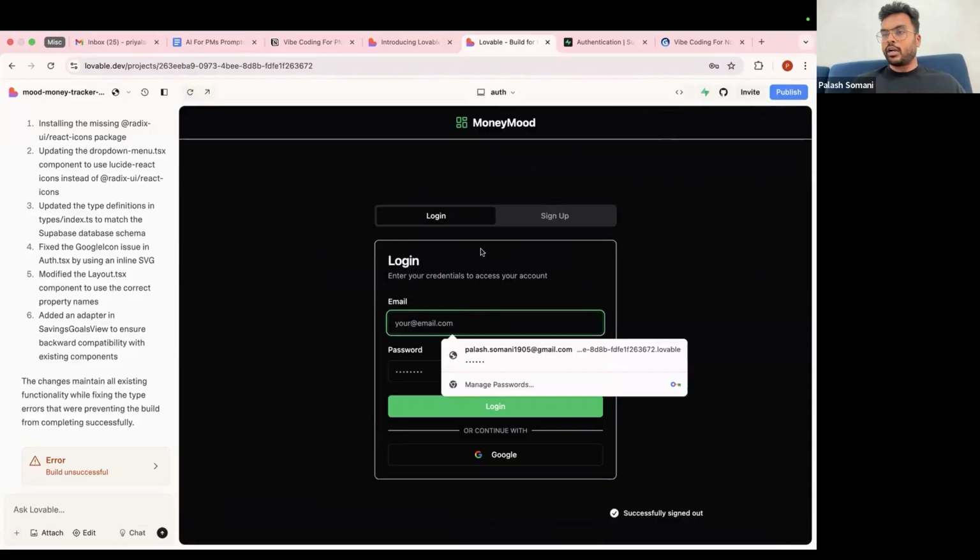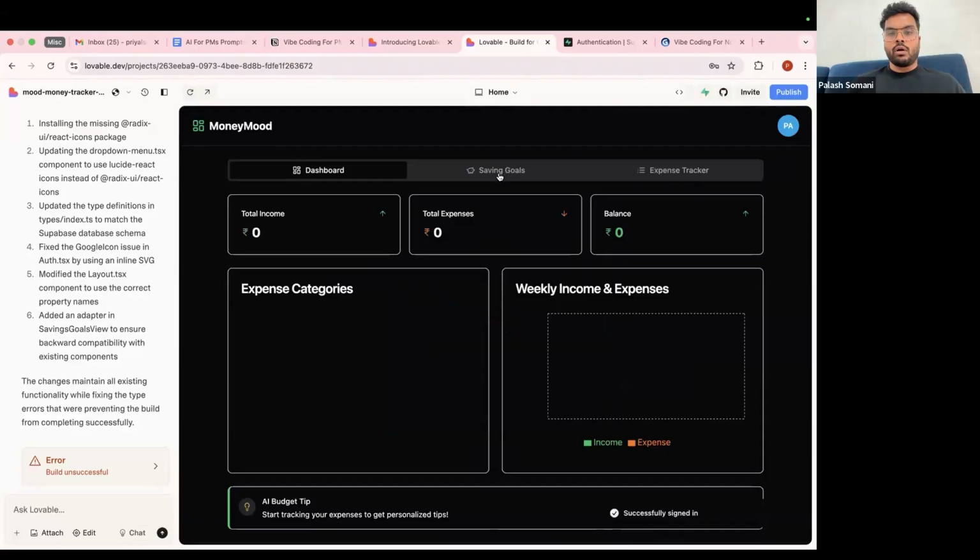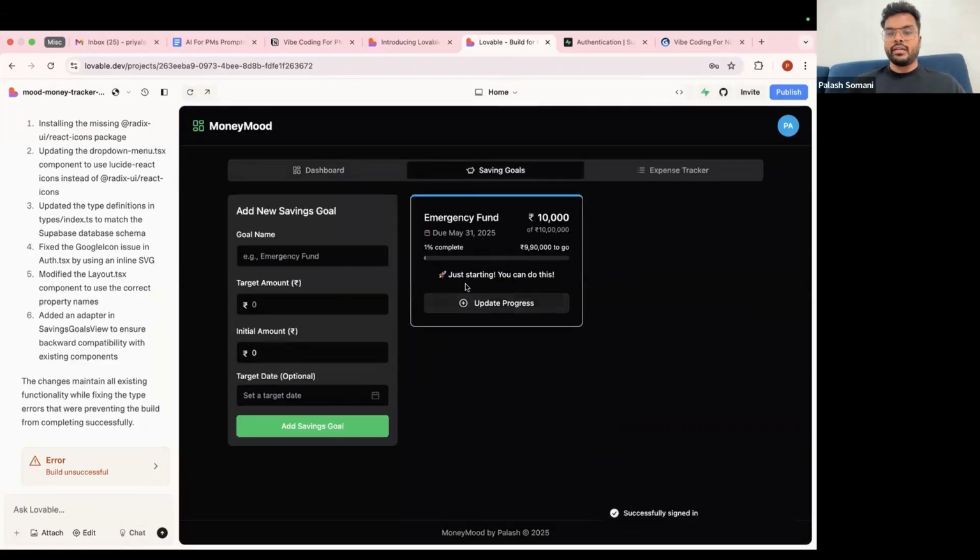So I've logged out. Now I cannot access that same panel again because now everything is moved behind authentication. But if I log in now, I should be able to see it. Yeah, I have it. So this also validates that the data is flowing very correctly to Lovable, to Supabase, and therefore Palash's login is now secure.